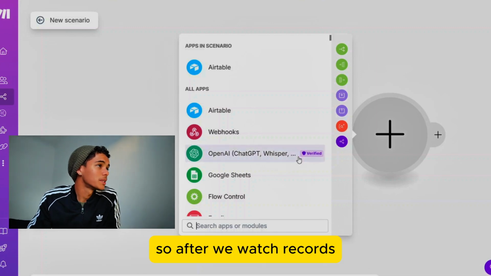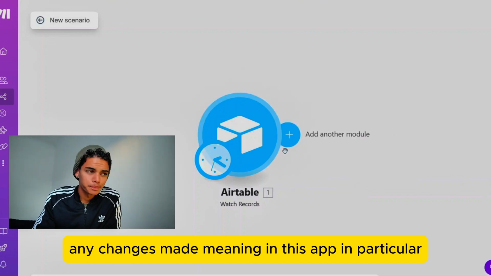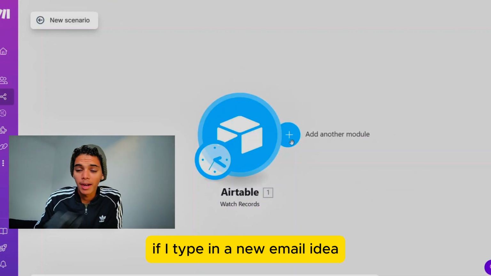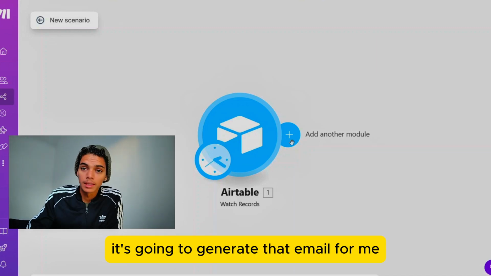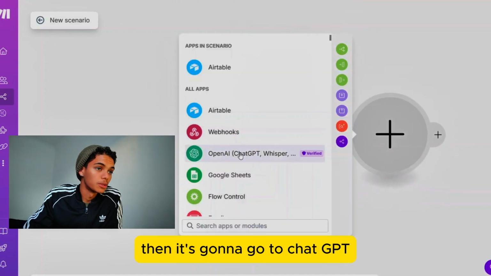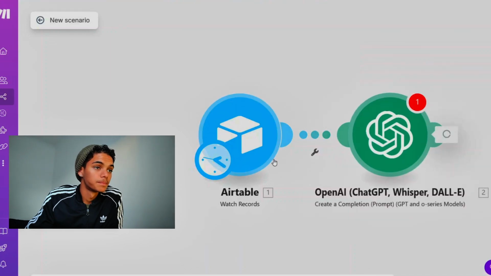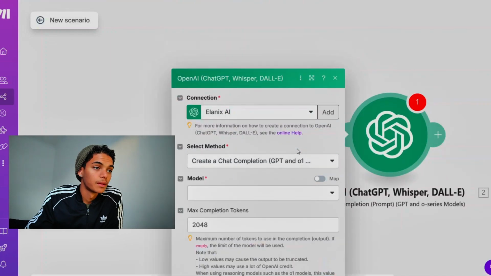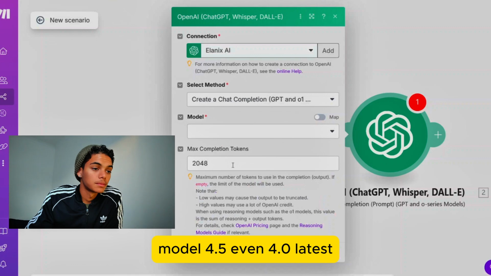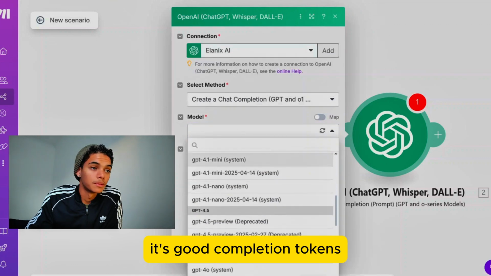So after we watch records, any changes made, meaning in this app in particular, if I type in a new email idea, it's going to generate that email for me. So it's going to watch the records, then it's going to go to ChatGPT, create a completion, model 4.5, even 4.0 latest, it's good.